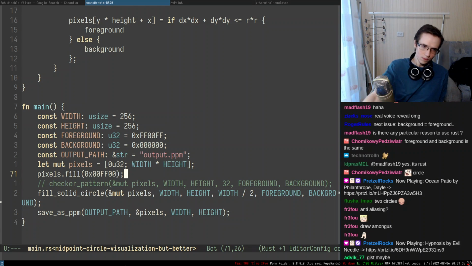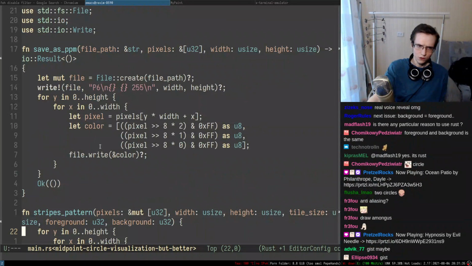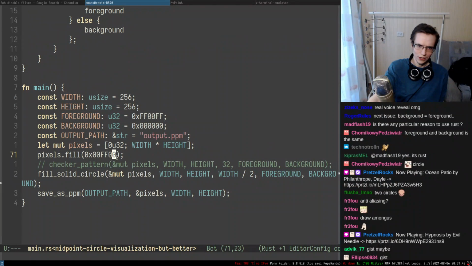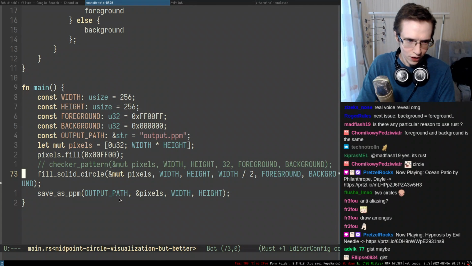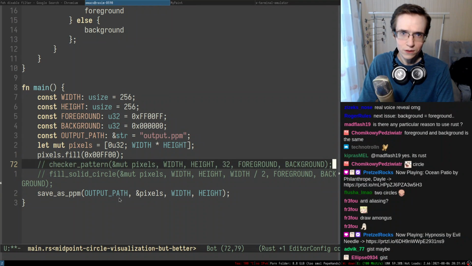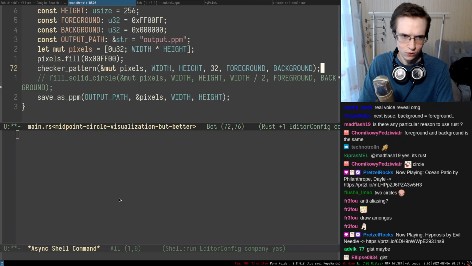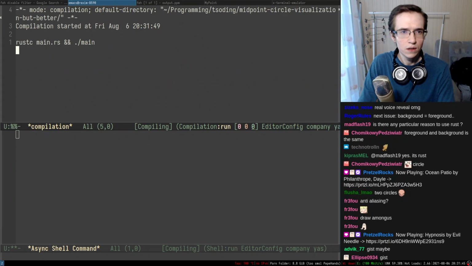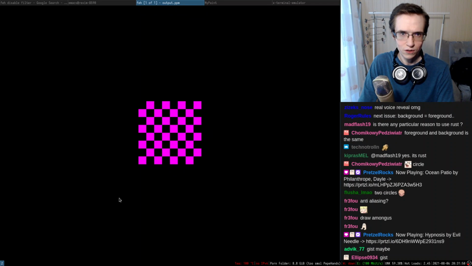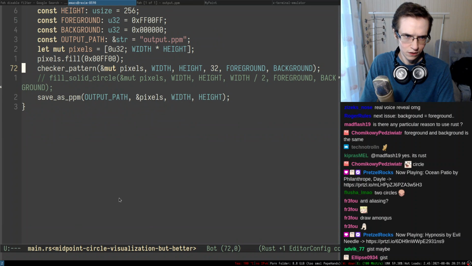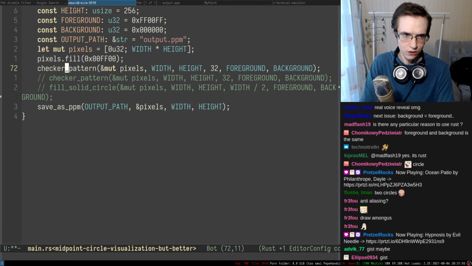Yeah. As you can see, you can have different patterns. You get stripe pattern and so on and so forth. You know what? Let's actually go through other patterns in here. So here's the checker pattern. Right, so I'm gonna do that. Cool. So this is the checker pattern, and then you can have the stripes pattern.